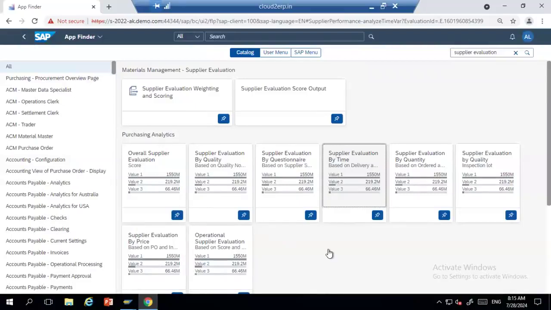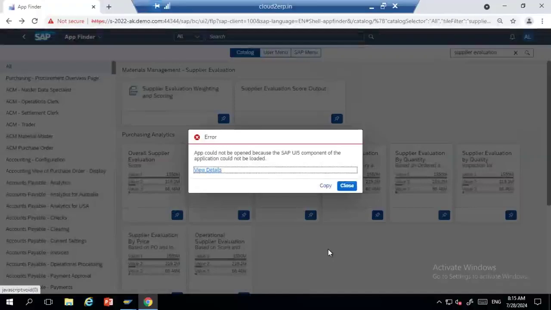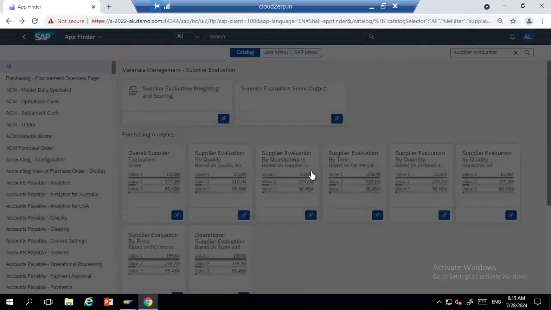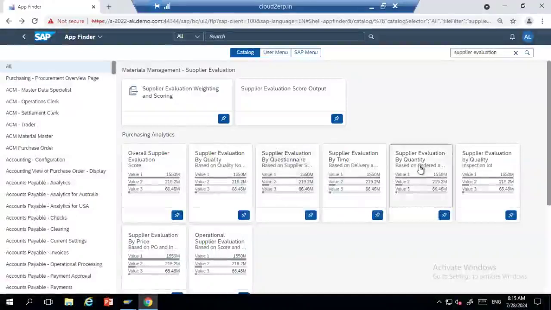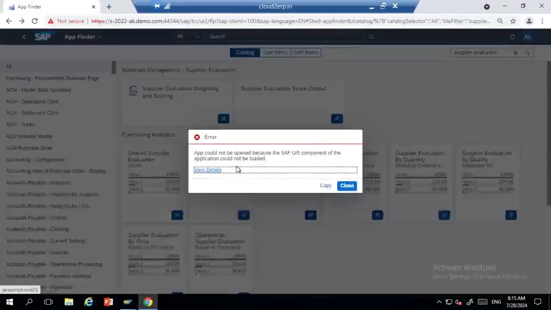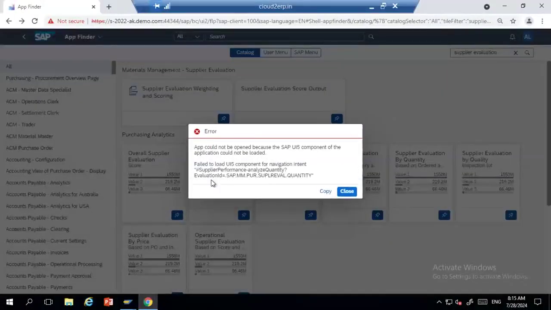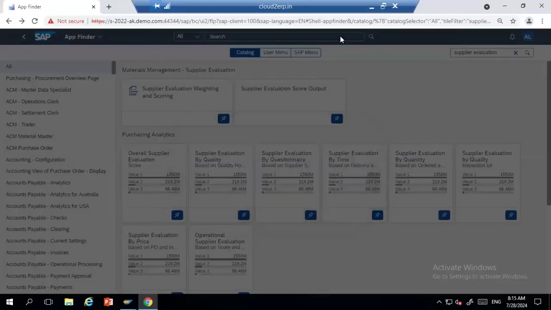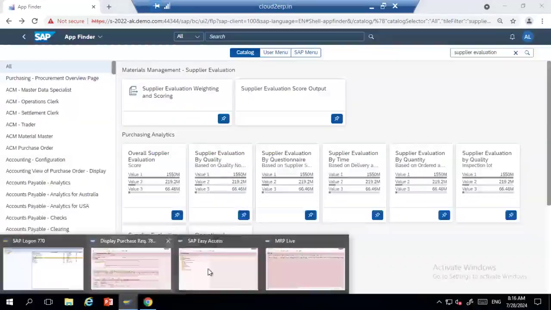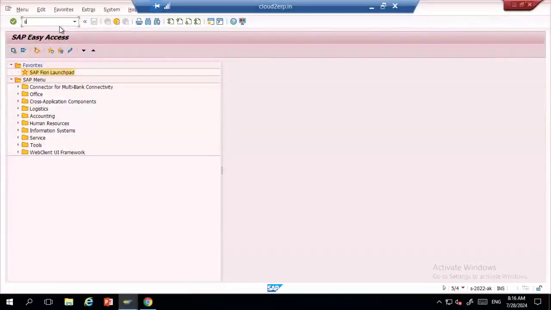Okay, once again, the report is getting opened. Okay, there is no access for the app. If you find an error like this, UI component navigate, that means there is no access for the app. So let me check that once.